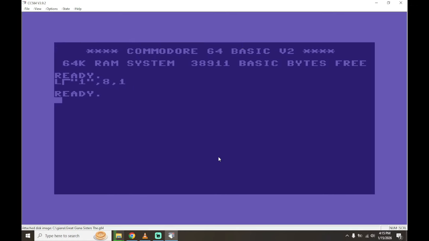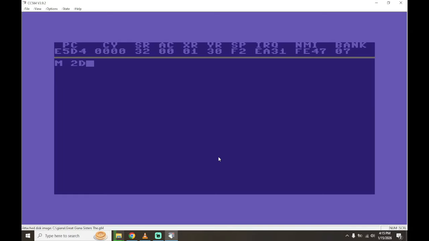That's done. And remember, it executes 820. Just for fun, we're going to look at 2D and 2E to see where it ends. And this file ends up at FFF1, so this is huge.